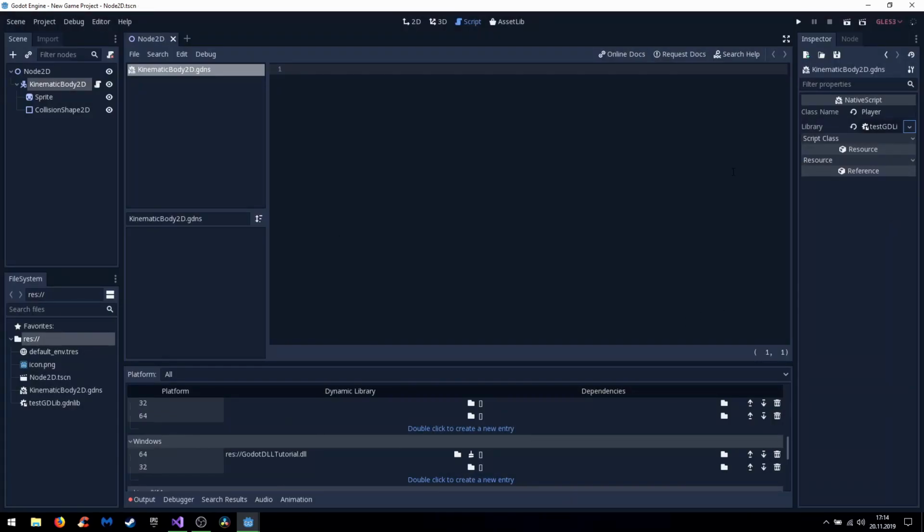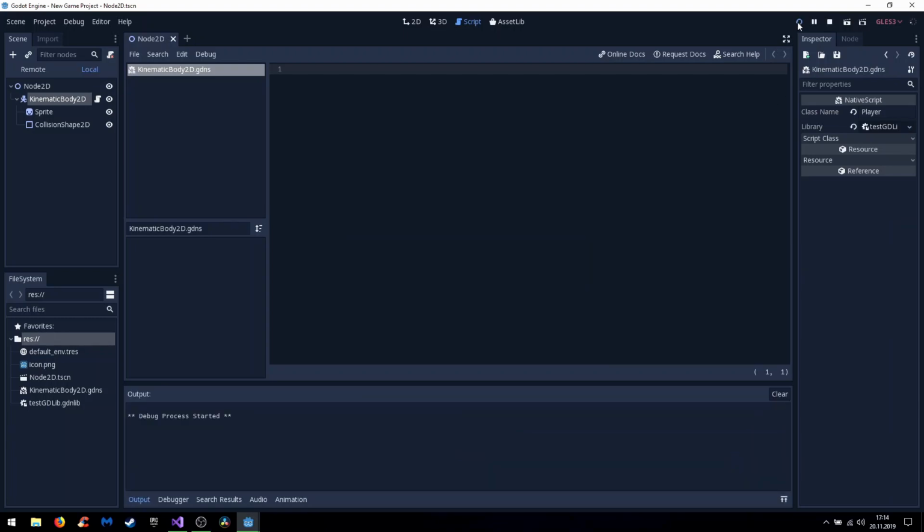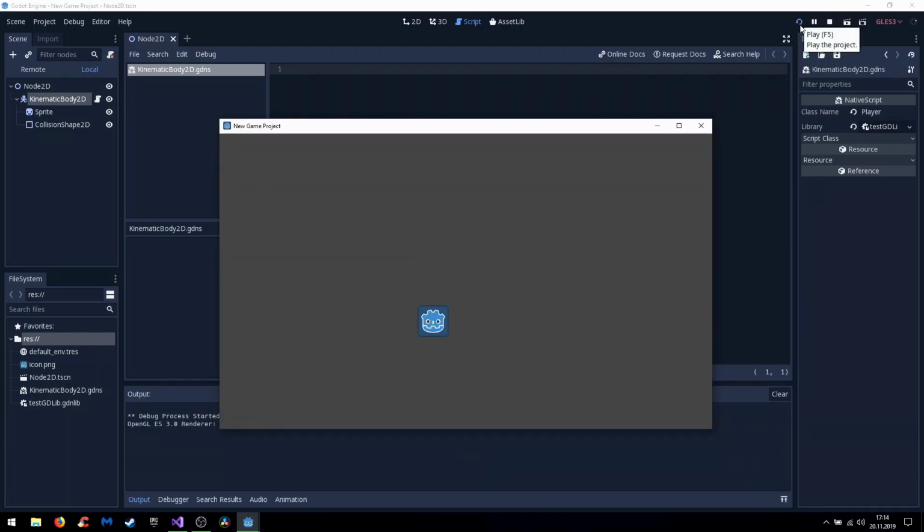So let's save everything and test it. Here we see that we can move our player around, and we got this just with the help of C++ and the DLL code.